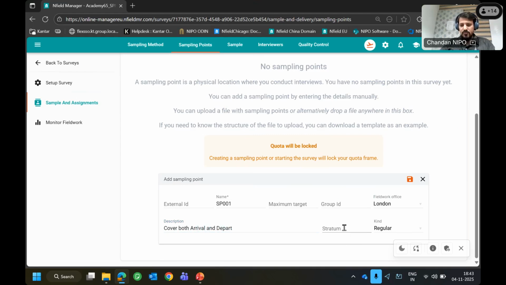Now, stratum, if you want to add any stratum, this is available. You can add it here, or this is also an optional option, so you can leave it. I leave it blank for now. Kind: you can see regular and spare, these 2 options given here.